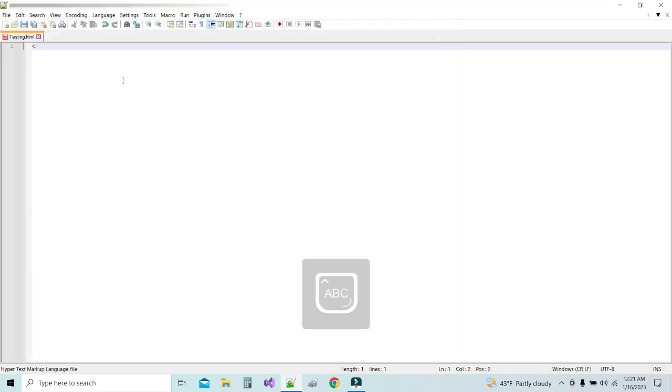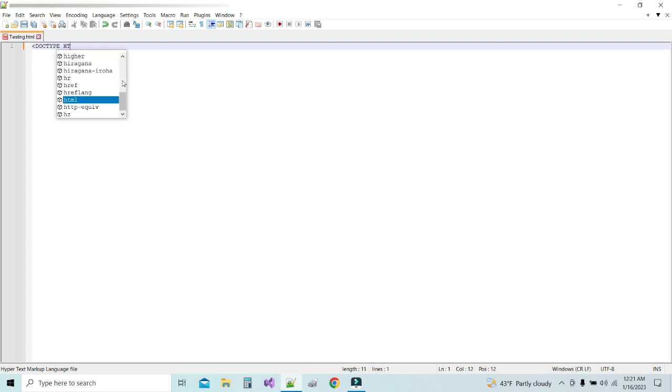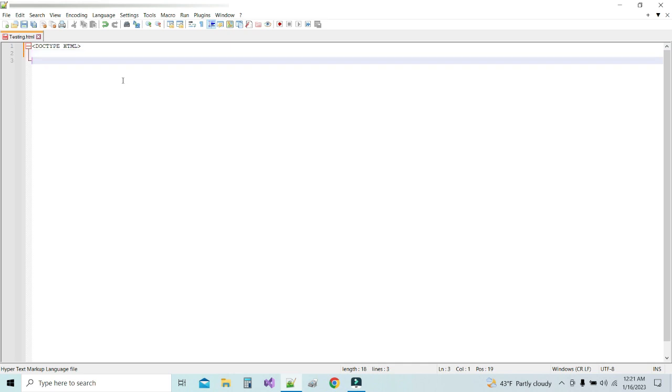On the first line, I'm going to just type less-than sign, DOCTYPE and HTML and greater-than sign. The reason I didn't put the exclamation mark before DOCTYPE is because I'm going to show you all what kind of error it gives you.